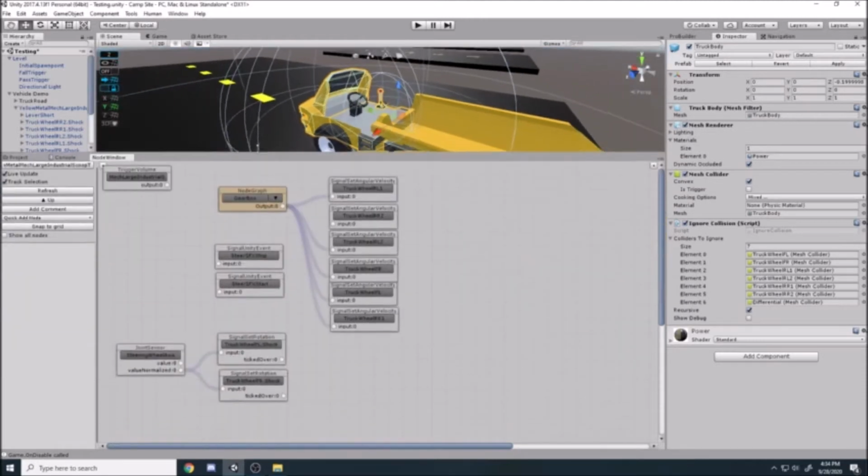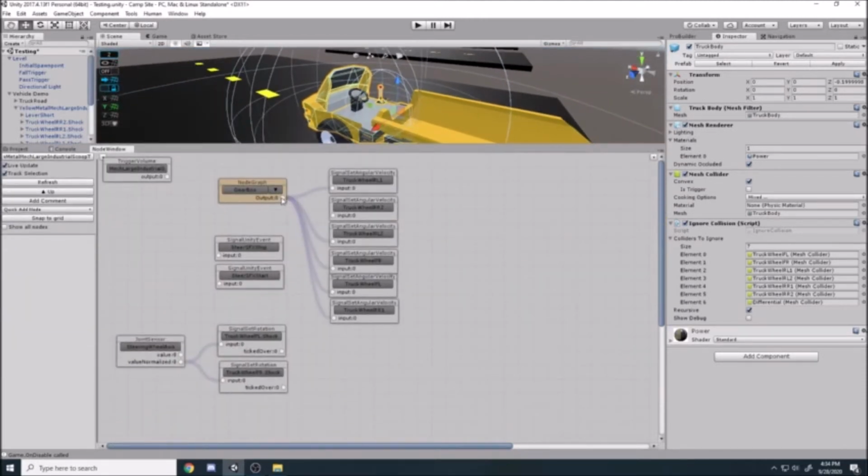So if I continue looking at this node graph, I can see that the output of the lever determines the angular velocity of 6 objects. And these objects are just the wheels. So if the lever's forward, it's going to move the wheels forward. And if the lever's backwards, then it's going to move the wheels backwards. That's all this is, it's just setting the direction the wheels are turning.